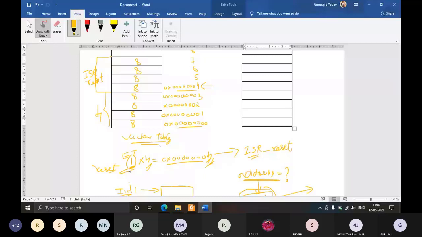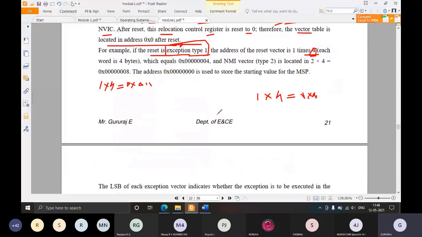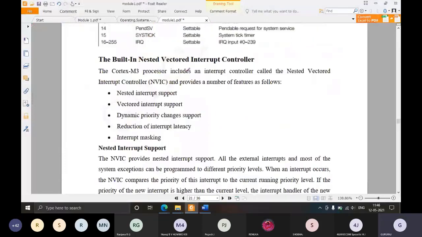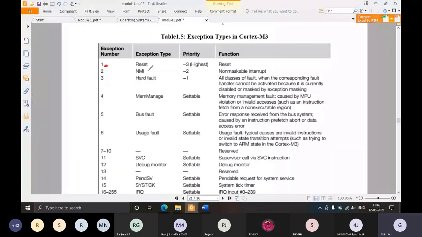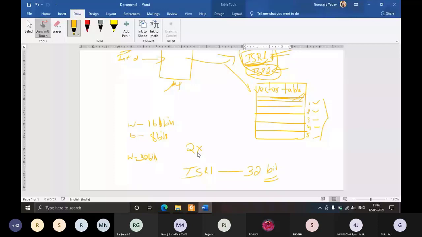So we'll go for an example. Let's say I want to find out the ISR for NMI. So what is the starting address for the ISR for the interrupt NMI? For that you first have to take the exception number. For NMI, what is the exception number? 2. Okay, so then what do you have to do? You have to multiply 2 into 4 again. Whatever the exception type, you have to multiply that with 4. So you will get 8.